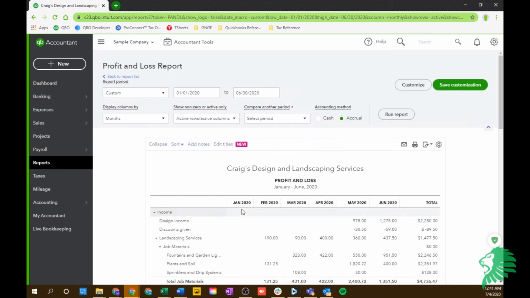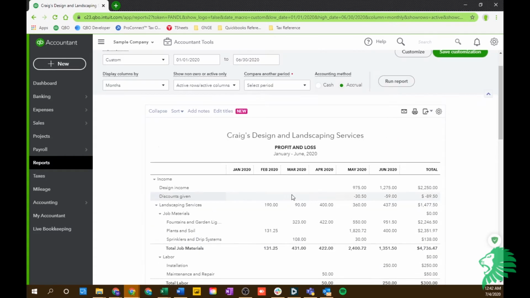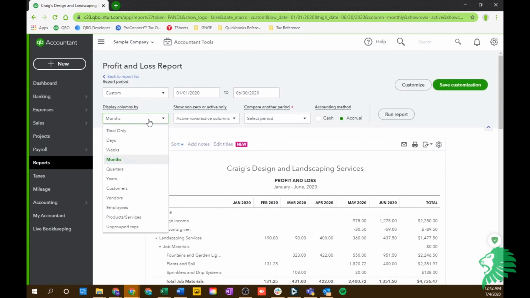Now we'll see that you see a breakdown, not just that total that we were seeing earlier, but you can see how much we made by month. Makes it pretty good when you want to see what months you do well at. If you're seasonal, this really helps out because then you can see what months you're making the most money and how to manage your money in the off months. But for this video, we're going to keep it on totals.